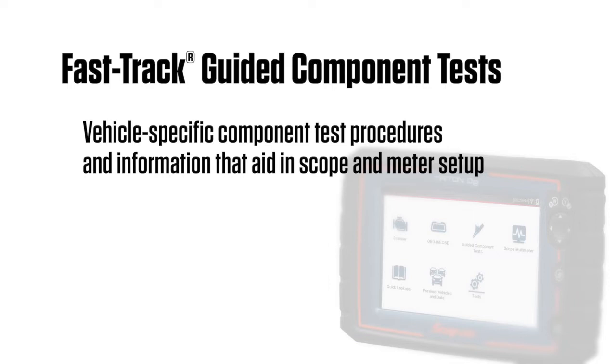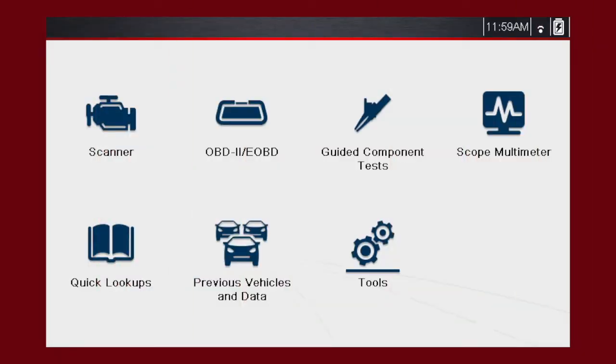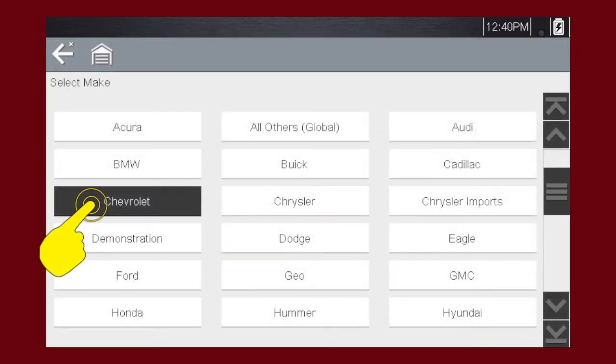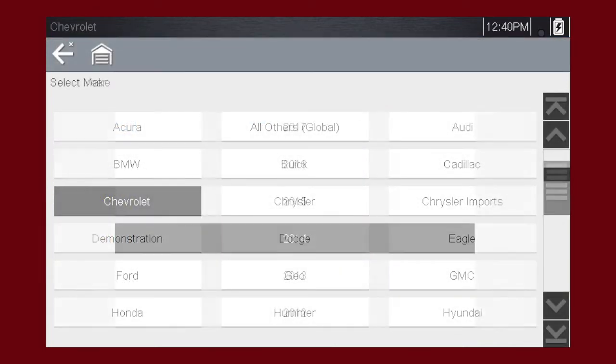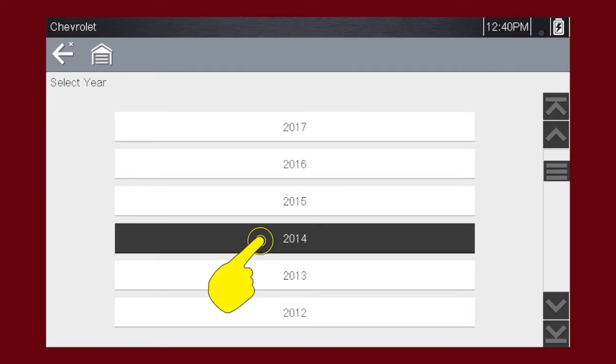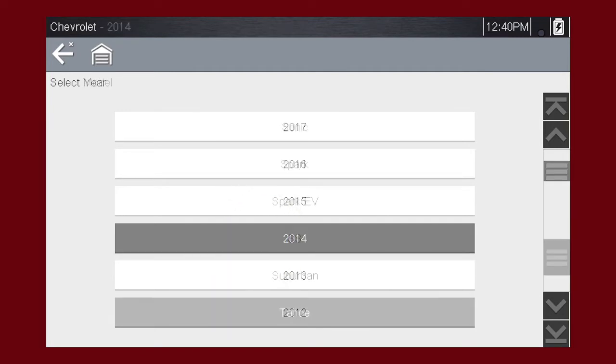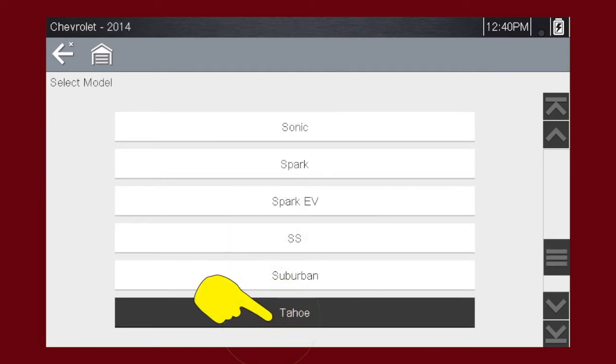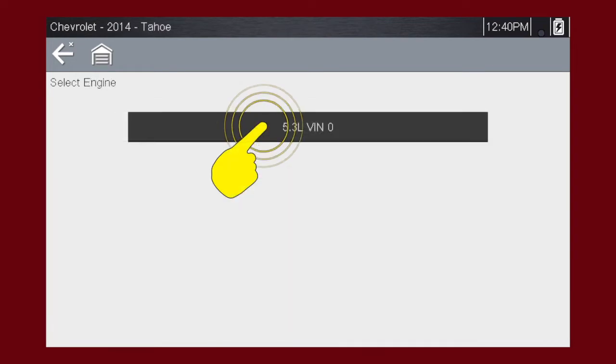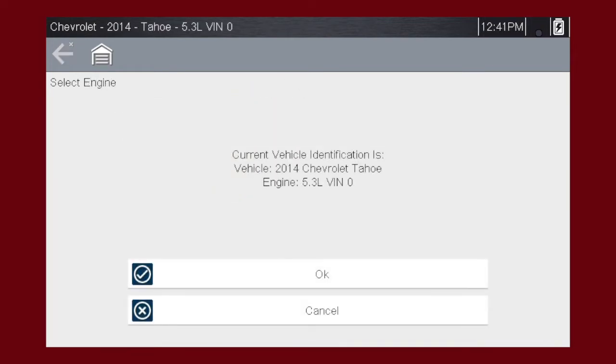Let's select a vehicle and see what component tests are available. Select Guided Component Tests. Select Chevrolet. Pick the model year, 2014. Let's look at a Tahoe and select the engine. Confirm the vehicle identification, select OK.